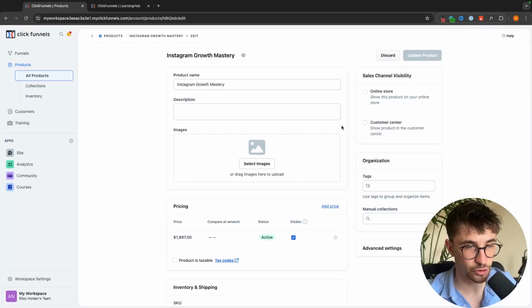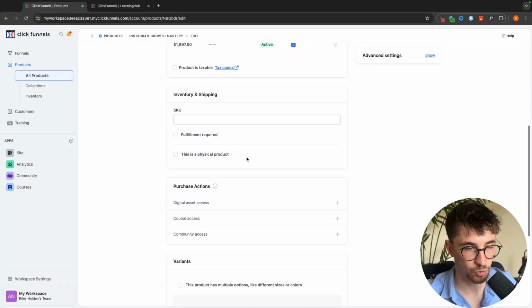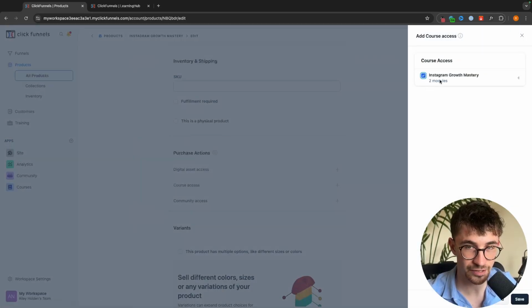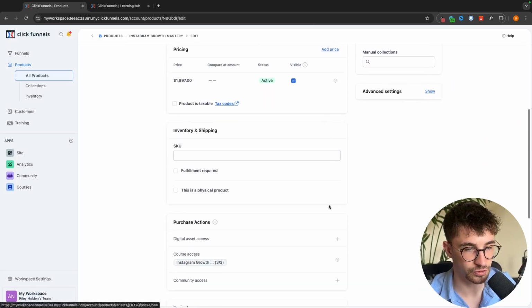And then in this area, before we do anything else, we want to go down and we see purchase actions. We need to link the course that we just created. So we go to course access, click on plus, then we can add the course that we just created and click on save. And that's now going to be added in.